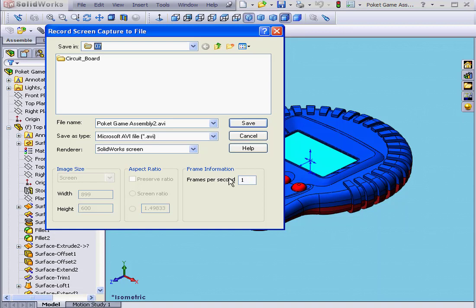Basically, how this works: every time we change the view, SOLIDWORKS will record a screenshot. The number of views will be equal to the number of seconds in the length of our video in this case, since we've set 1 frame per second.